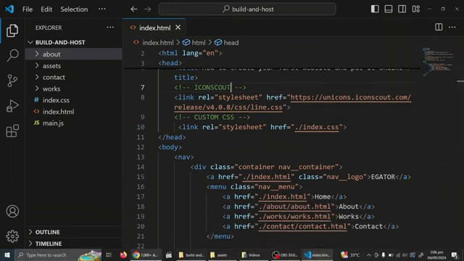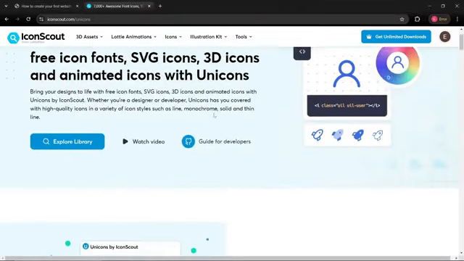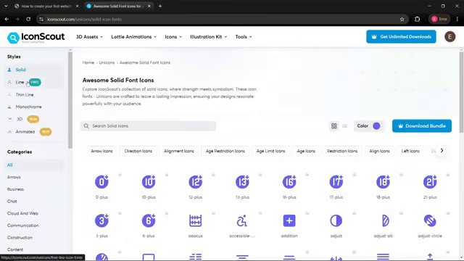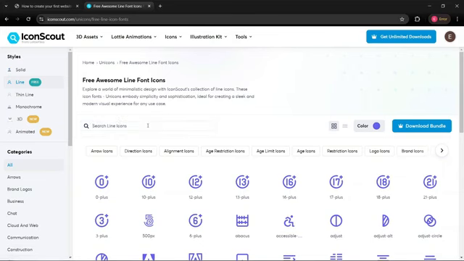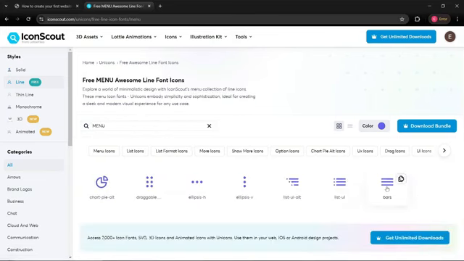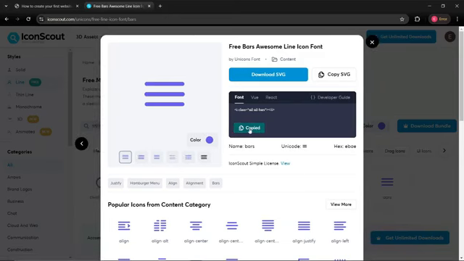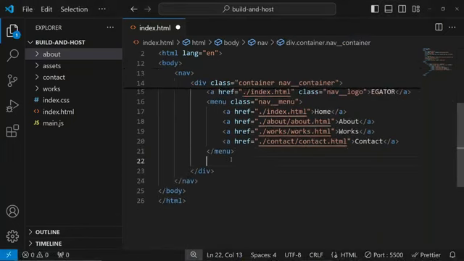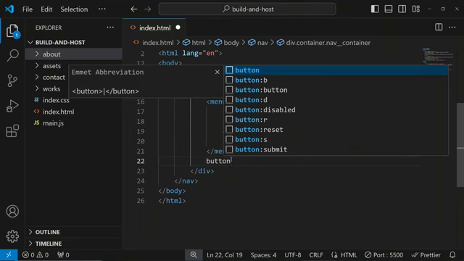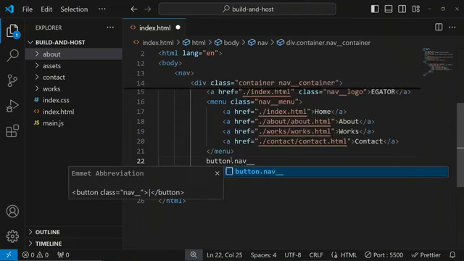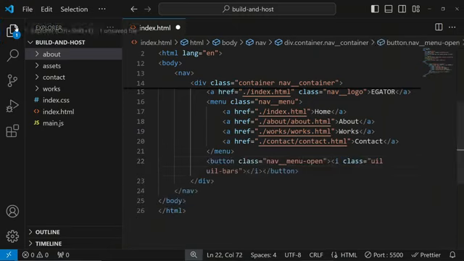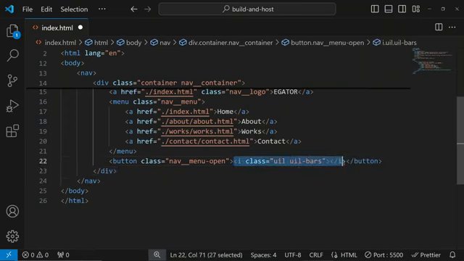Okay, so now let's get back to Icon Scout and search the icon that we need. So let's go to Explore Library. I want the free, that is the line. So I'm going to click on line and then search menu. All right, so I need the bars icon that we have here. I'm going to select that, and let's have a button tag here, and I'm going to give that a class of nav__menu open. Okay, and I'm going to paste the icon that I just copied right here. I'll just paste it in the button.